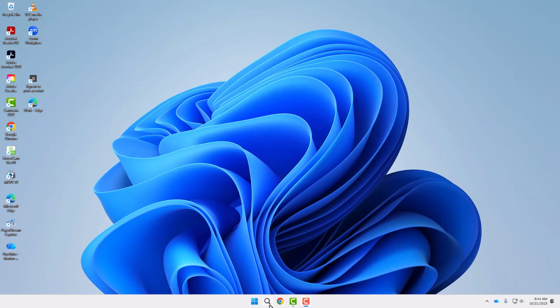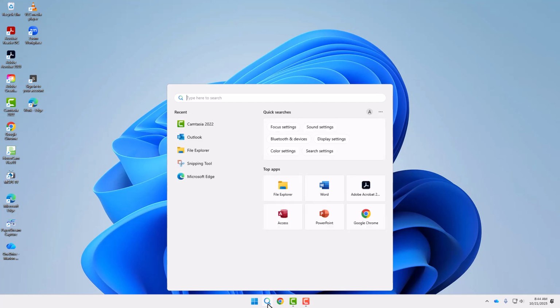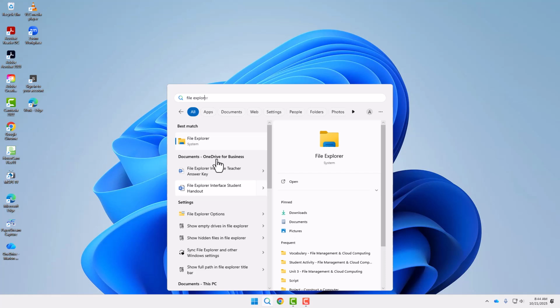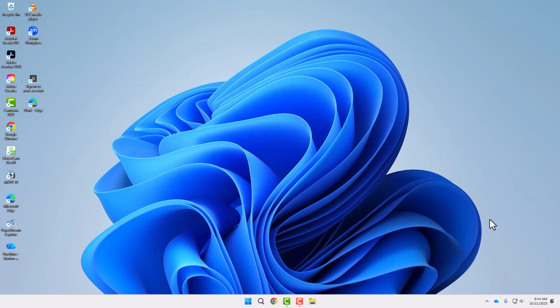Your first step is you want to make sure you go to search, and we want to search for File Explorer, which is like our filing cabinet for all of our files on the computer. When you search it, you want to right click it and you want to pin it to taskbar so that it's on your taskbar even when you close it out.